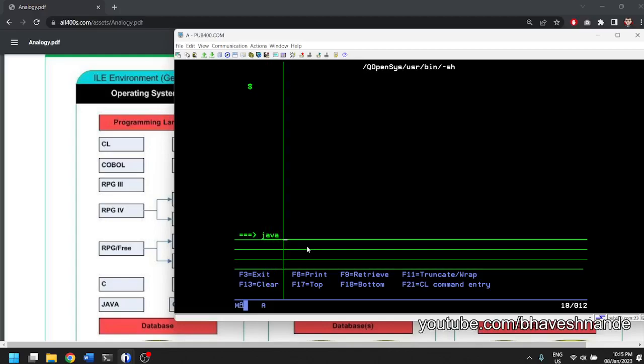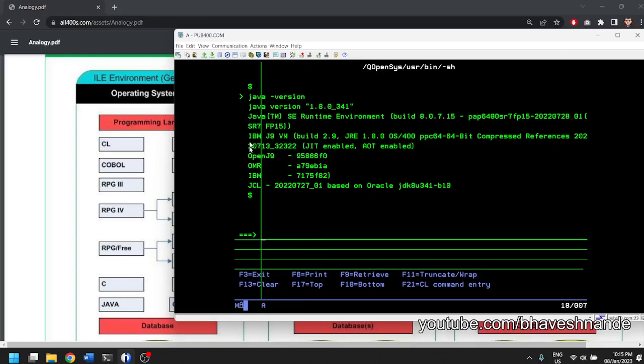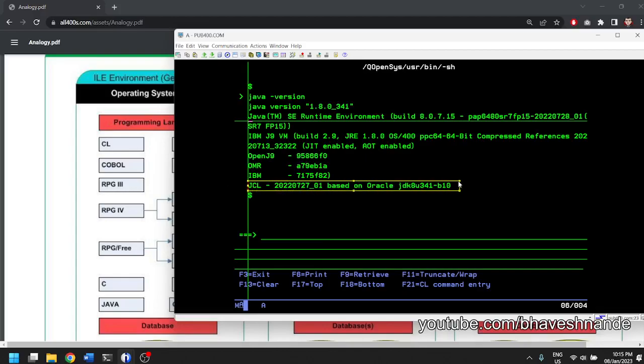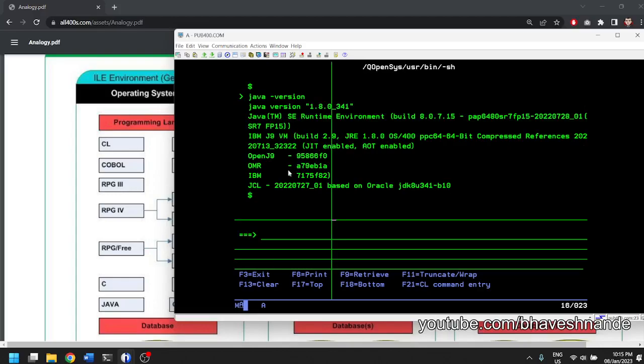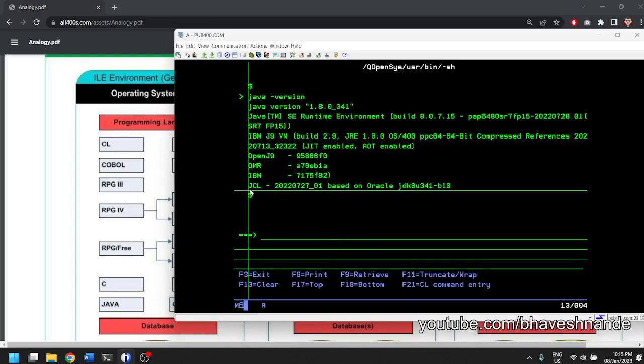So if you just type java space dash version and press enter, this is the same Java version command which we run on Windows or Linux. So this returned which Java version is installed. It says Java version 1.8 is installed, and Java, with all required libraries, JRE, JVM, everything is available in IBM i.